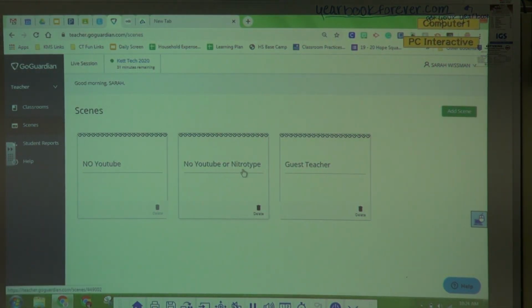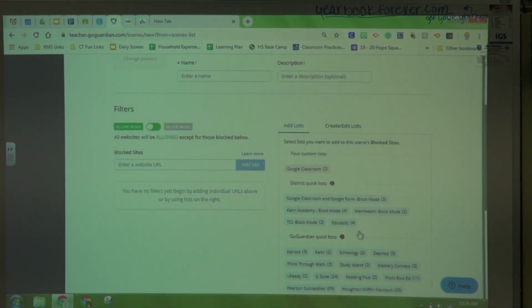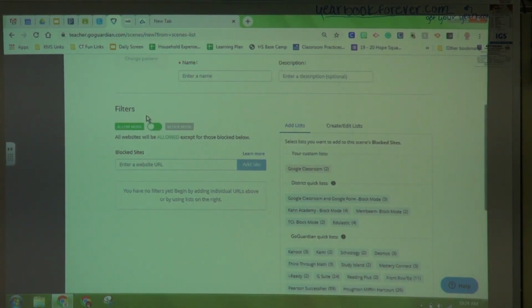So there are my 3 scenes. You can add a scene if you want. And this is something that you'll have to play around with. It took me a while to kind of figure out how scenes worked. But there are 2 different versions of scenes. There's allow mode, which allows everything except for things you don't want. So my no YouTube one is in allow mode. It allows everything but YouTube. Okay. You can also do something called block mode, which is my guest teacher one.